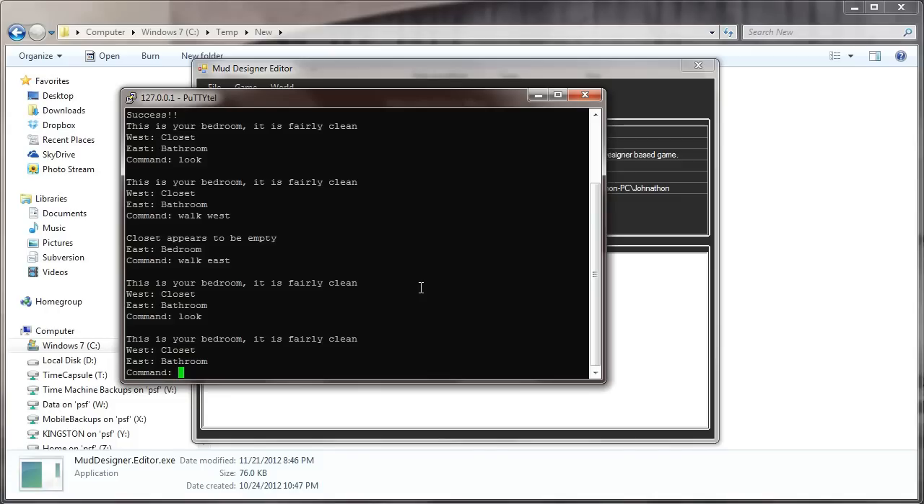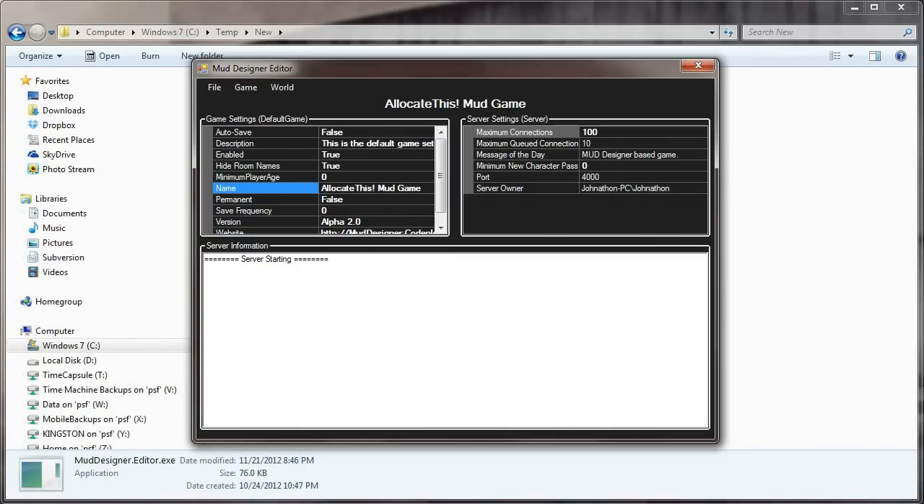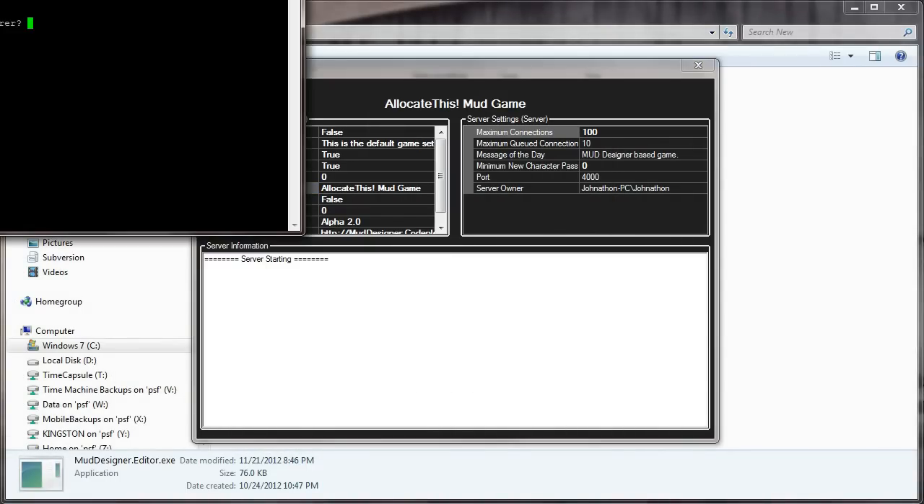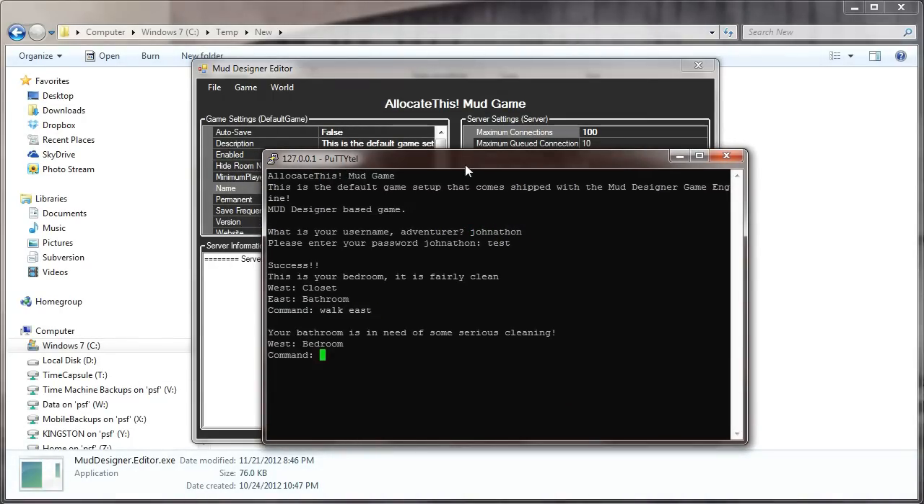But before I ship 2.0, it will be fixed, and you guys can rest assured that you can just simply edit stuff like that inside of the editor, and then come over to your connection and see the results in real time. So walk east, walk west.